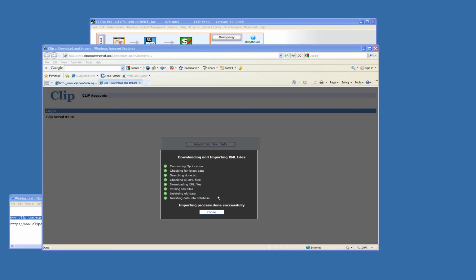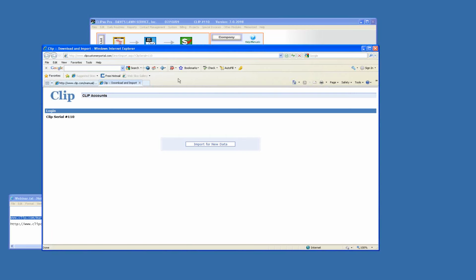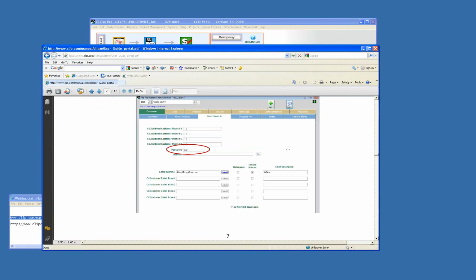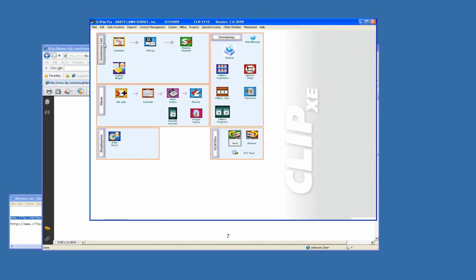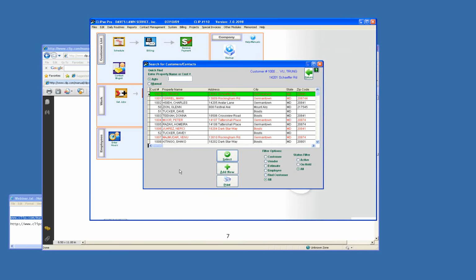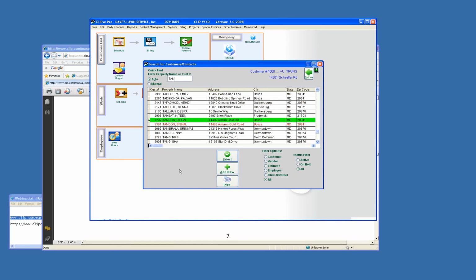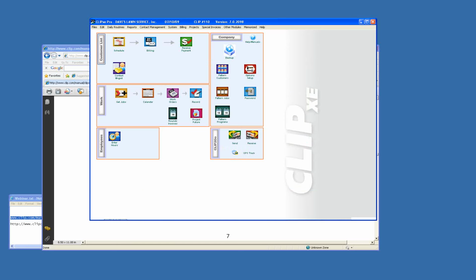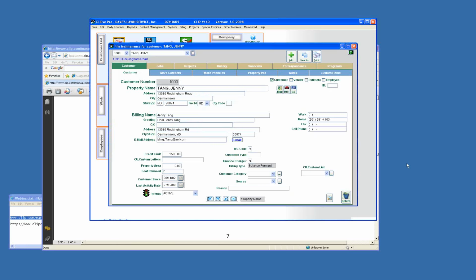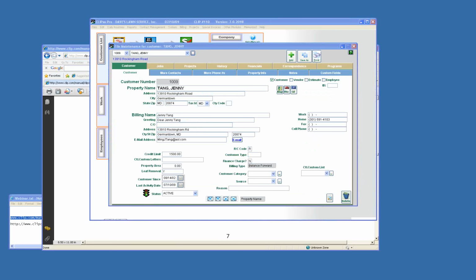So once this is done, it's downloading and importing. I can close this and I'm finished. Now let's go back to clip and see where things are done here. And if I look at Tang, for example, okay, yes, I did mine to 75%.